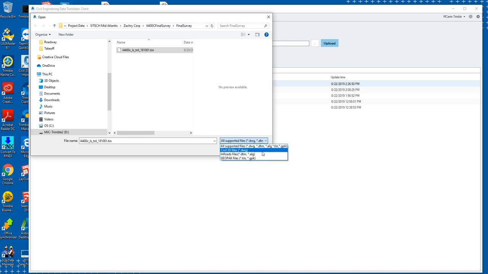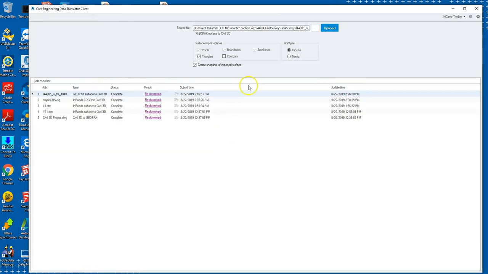So what's neat about this is you can actually convert a Civil 3D drawing into an XML file, without having to go into Civil 3D and export it, or convert these InRoads alignments and GeoPack and TIN files into XML as well. Depending on what you select, you'll get different results. So if I pick this TIN file, for example, you can see here it says GeoPack surface to Civil 3D. You want to pick on triangles so that it gives you the break lines, the points, the boundaries. You want it to be imperial, and you can go ahead and create a snapshot of the imported surface.